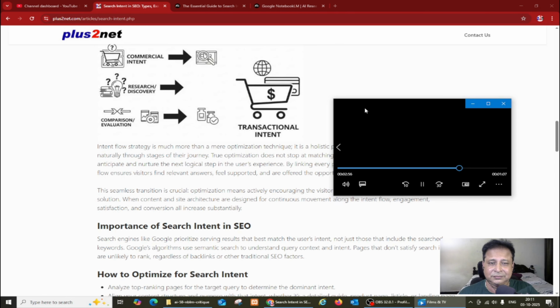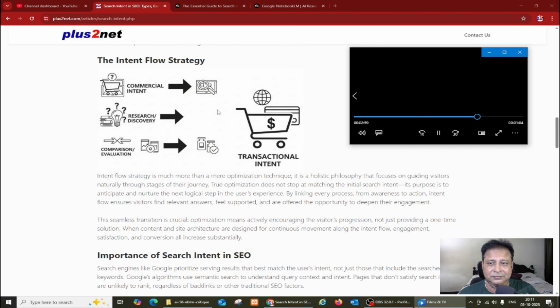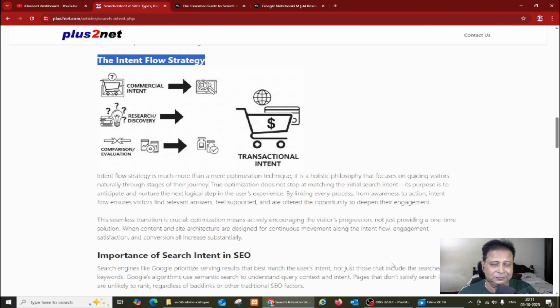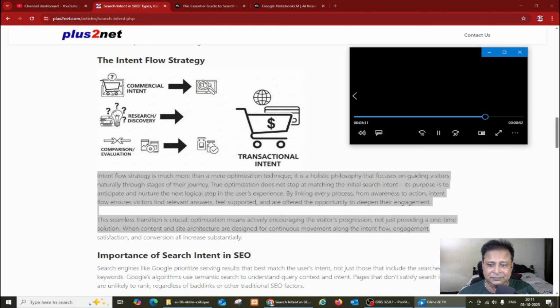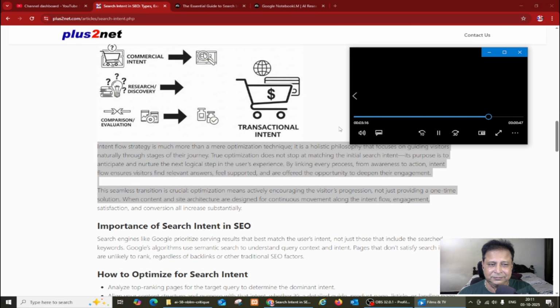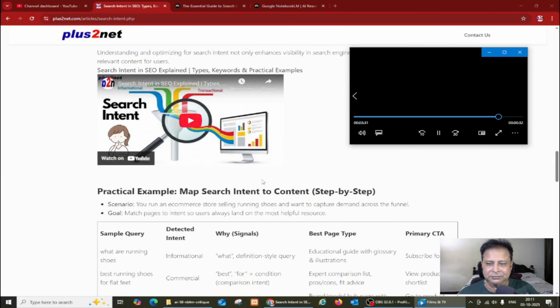That's the real goal. So, the suggestion: formalize this. Give it a name, maybe something like the intent flow strategy. Make it your unique methodology. This is the thing that sets the guide apart. I like that. And then, practically speaking, in the How to Optimize sections, instead of generic advice, focus specifically on designing that next step link for the adjacent stage. For instance, explicitly state that the main CTA on an informational page, like what are running shoes, should point directly to a commercial page like best running shoes for flat feet.